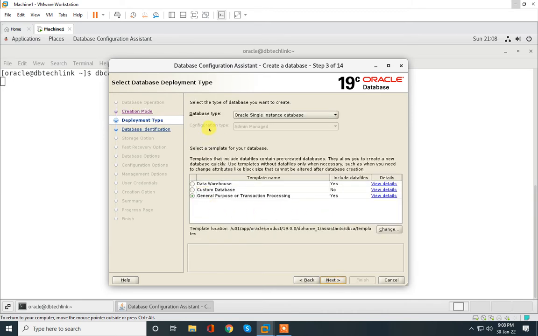Now here we have two things to select. One is database type, that is Oracle single instance database, and we have two other options like Oracle Real Application Cluster and Oracle RAC One Node database, right? We are creating a standalone database, so we will select Oracle single instance database, right?